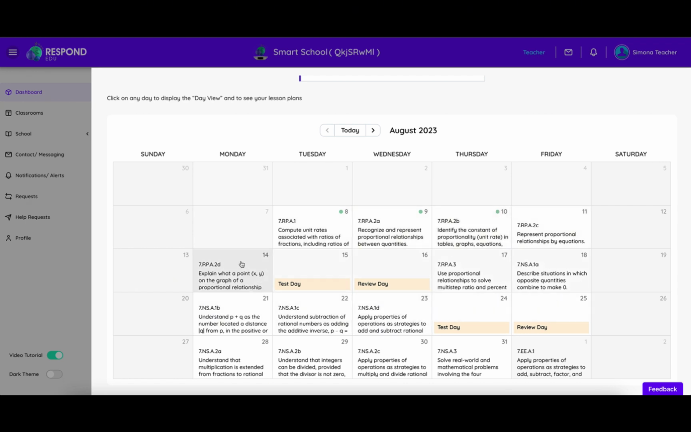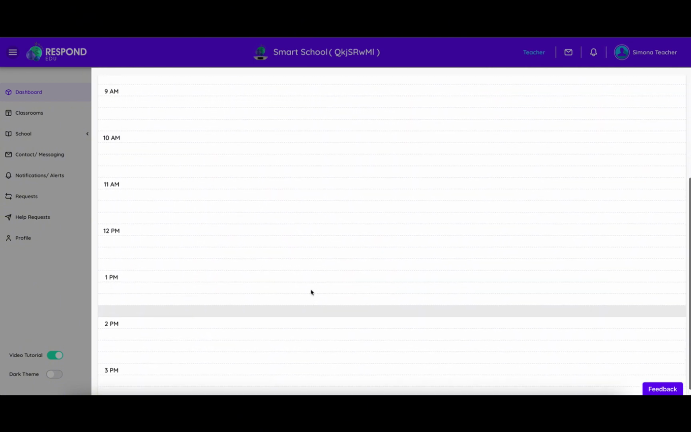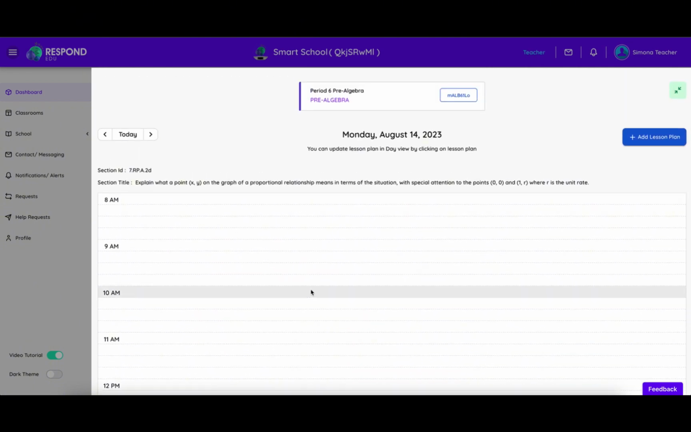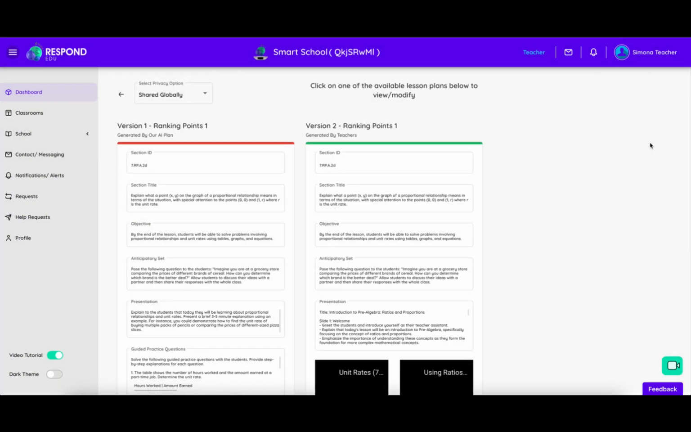When we click on a day, it takes us to this Day View page, where we can see any lesson plans for the day. We can also see the standard or concept that we're teaching in this class. This is what the lesson plan will be based on. Now, we click on the blue Add Lesson Plan button at the top right to get started. If there has never been a lesson plan generated for this standard, it will take a few seconds to create our first automated lesson plan template.